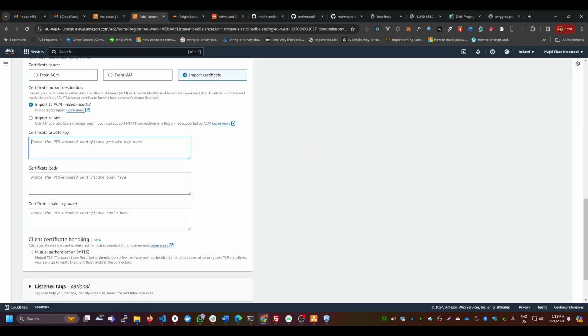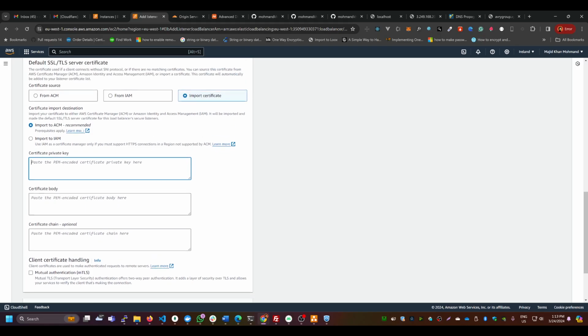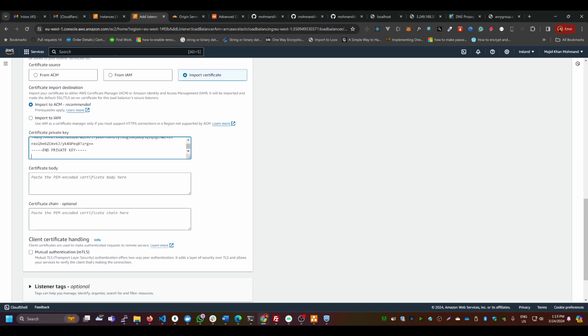Go to AWS private key, put it here, and be careful. This blinking cursor you are seeing, you should go one step above, because that is another space added to this key, and this will not work. Right now, come here to certificate body.